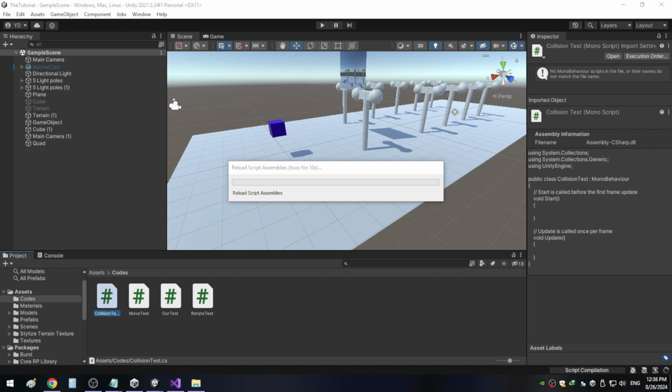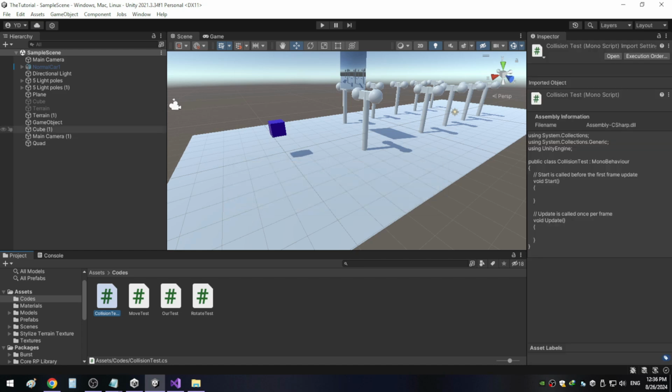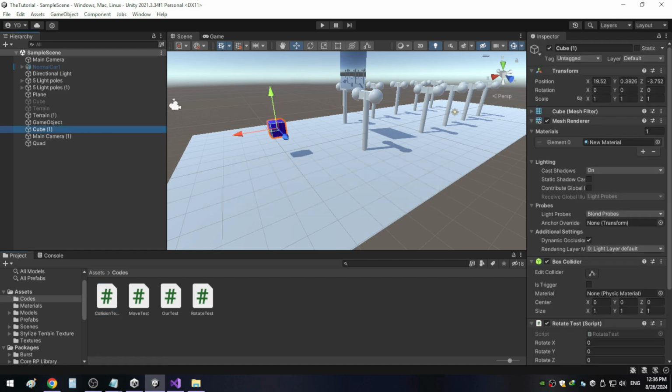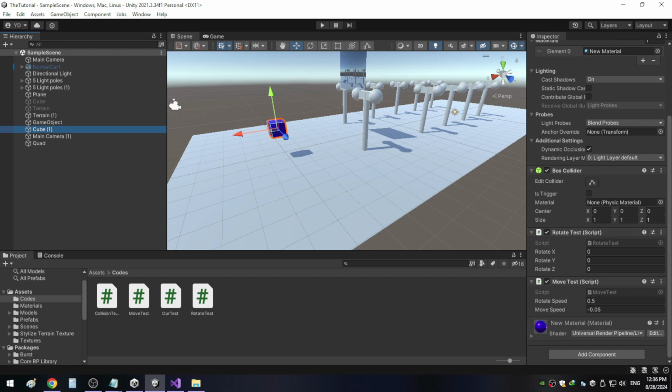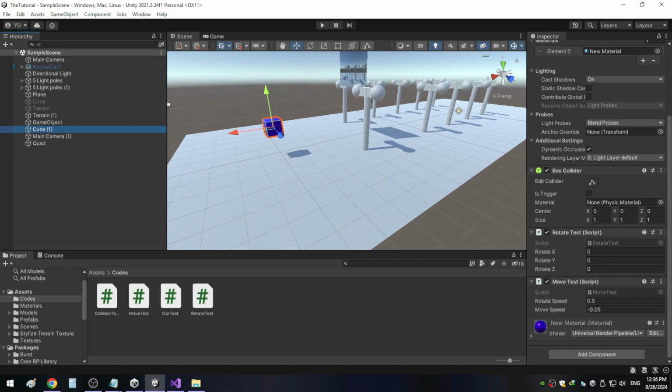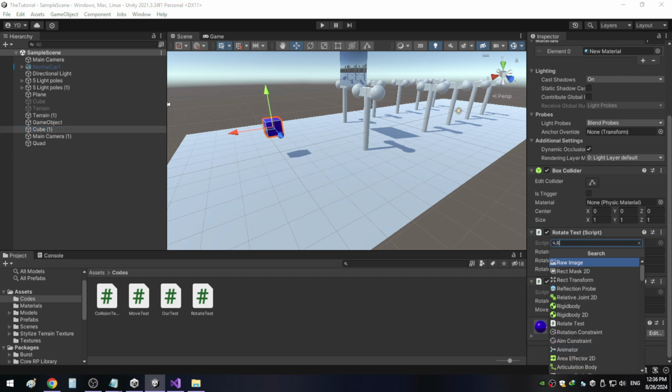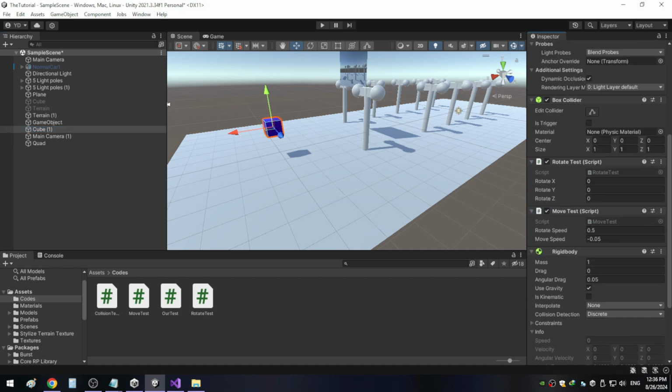But before that, we should add a rigid body to the object that we want to use physics with. And collision is a physics event, so we must use rigid body when we want to detect collisions. And I add rigid body to this cube.